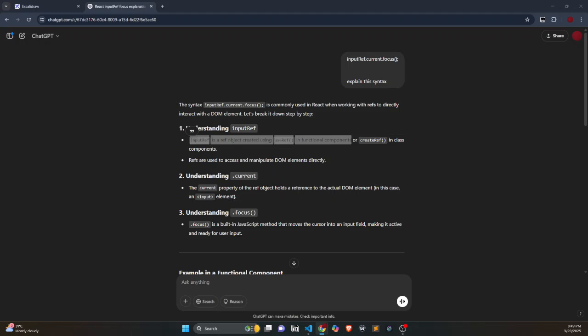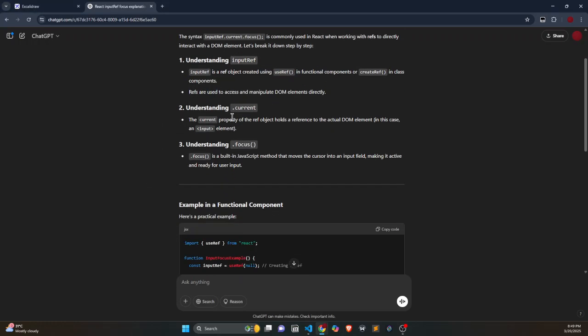Okay, so yeah, refs are to access and manipulate DOM elements directly. Dot current. What is dot current? The current property of the reference object holds a reference to the actual DOM element, in this case, the input element.